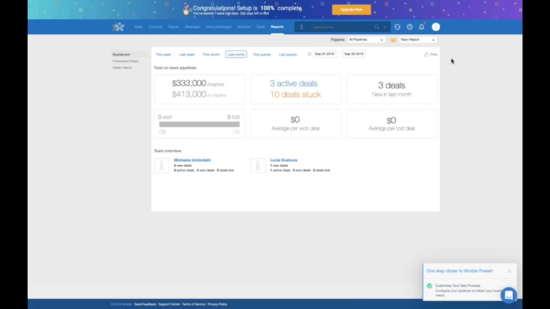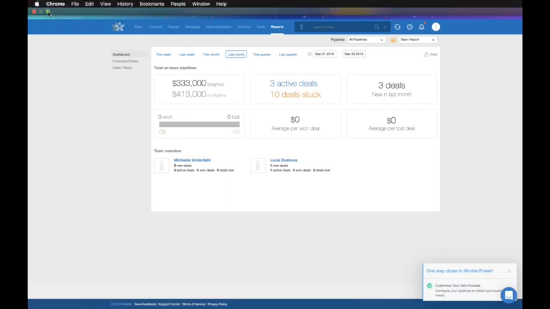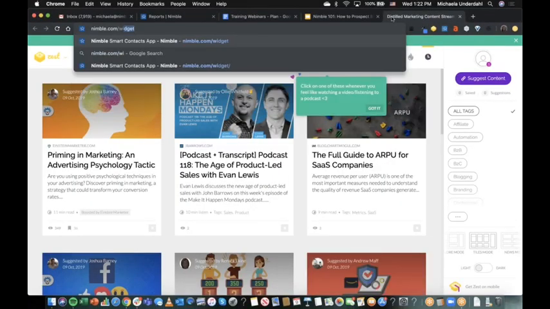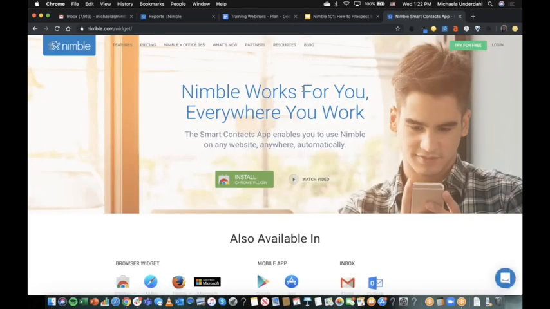So now I would like to show you how you can use our browser extension. If you haven't installed it yet, you can go on nimble.com/widget, and my colleague will also drop the link in the question box. This is where you can install it. We have it currently available for Chrome, Firefox, and Microsoft Edge. We're working on fixing the one for Safari.